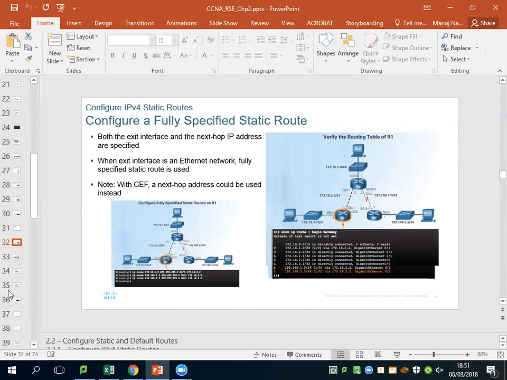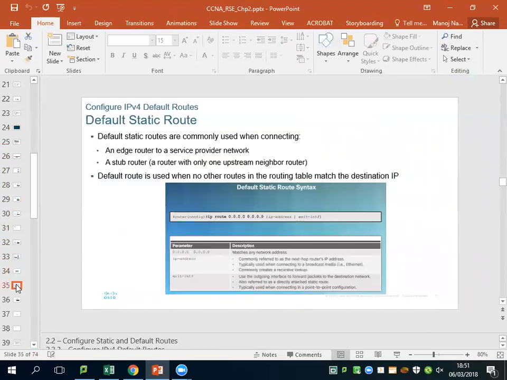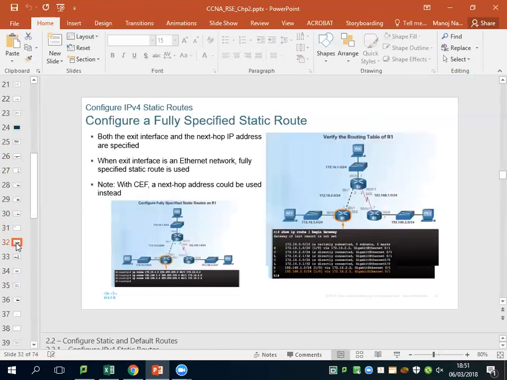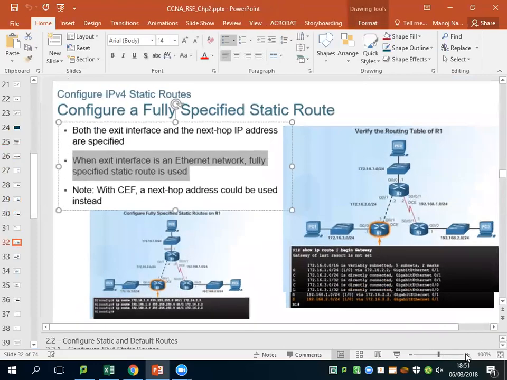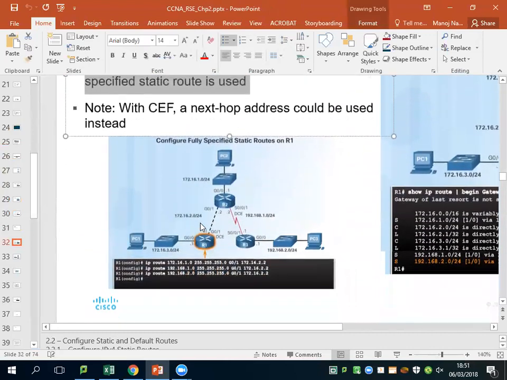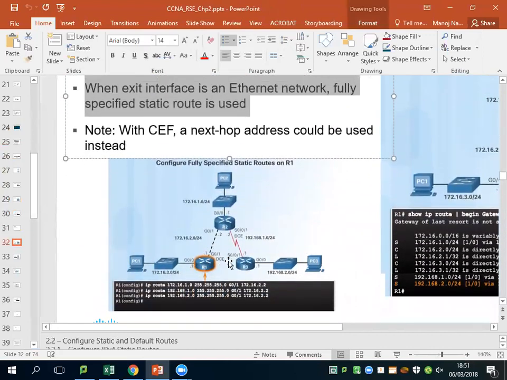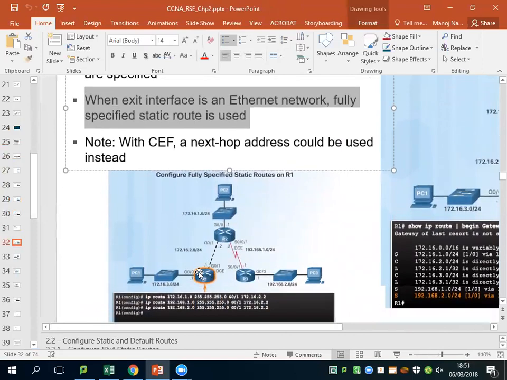Fully specified routes. Let's check whether the lab is coming up here. So many different routes there. Okay, fully specified static route. When the exit interface is an Ethernet network, fully specified static routes are used. Just elaborating on this. Here it's fully specified. This is trying to get to the exit when the exit is an Ethernet network, which is what this is indicating. You do a fully specified route. What's different here is the command at the end, Gig0/1, is followed by the exact address of that device's interface point.